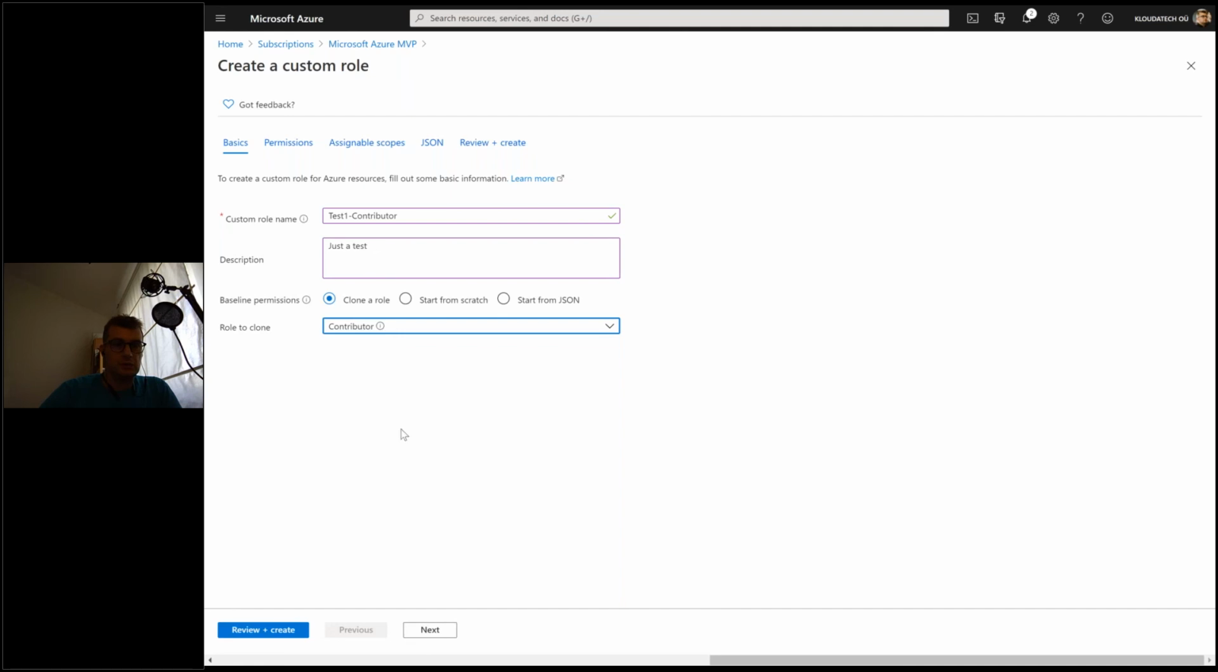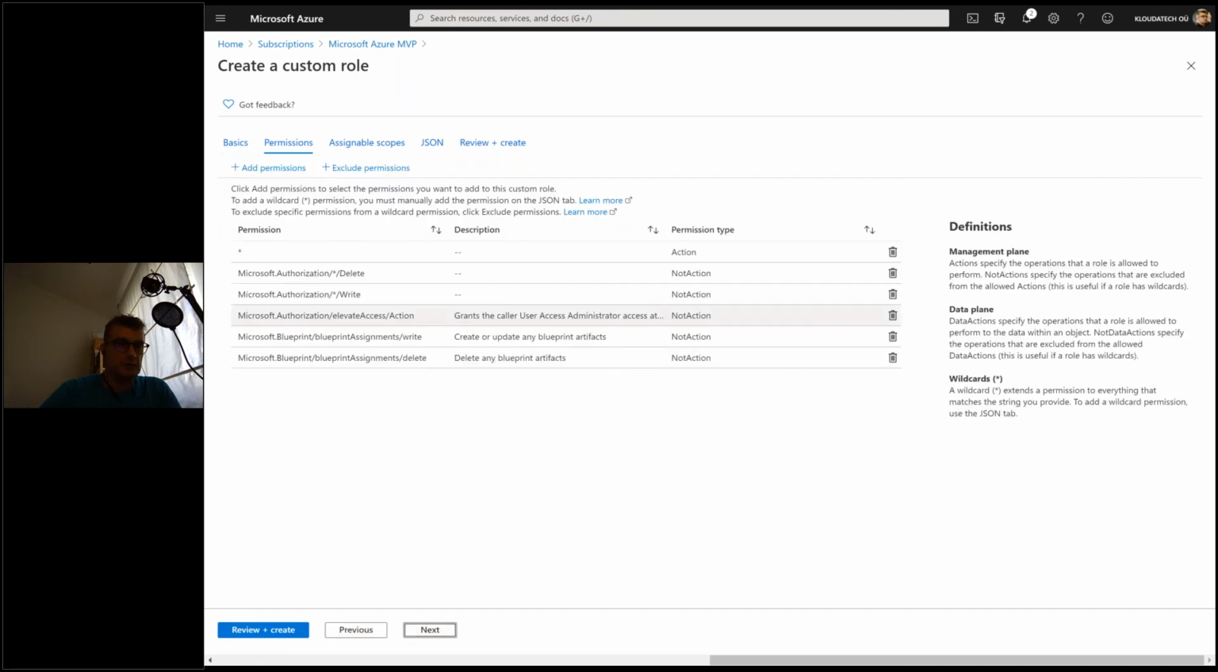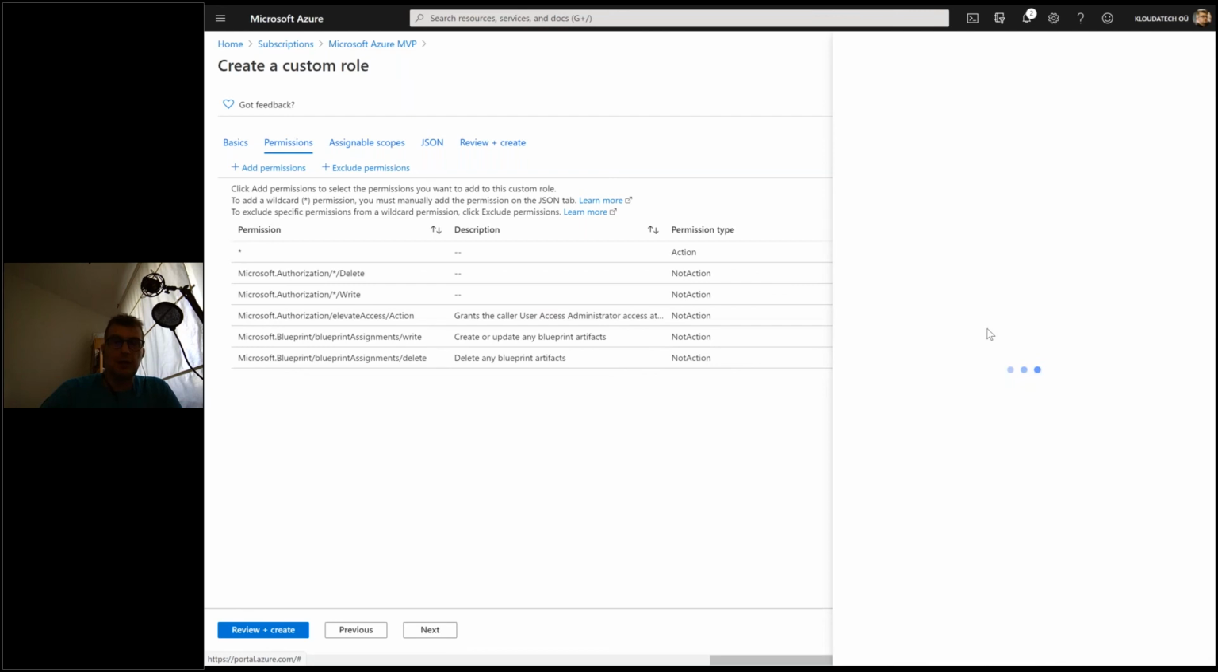So to clone the role and then click next, we need permissions. Since we cloned the role, we actually already have some permissions that we added. So resource provider authorization has all delete and all write authorization to it, and so on. And then we can also exclude some of these, if for example we want to change something, so let's just include something.